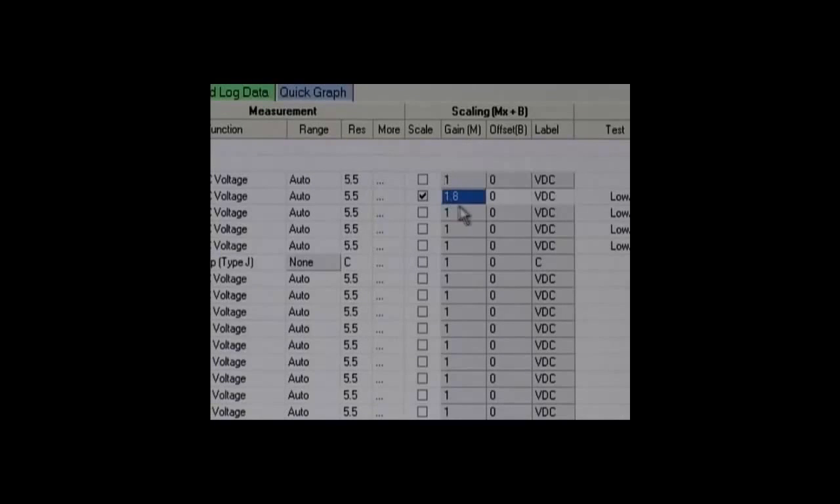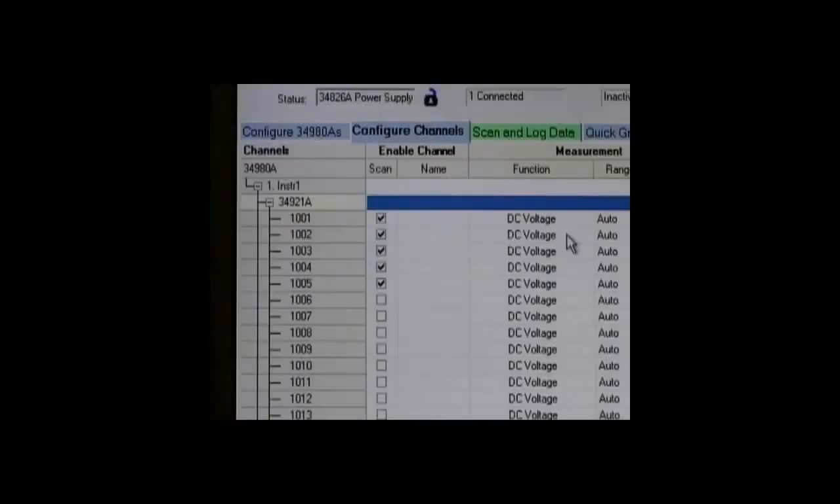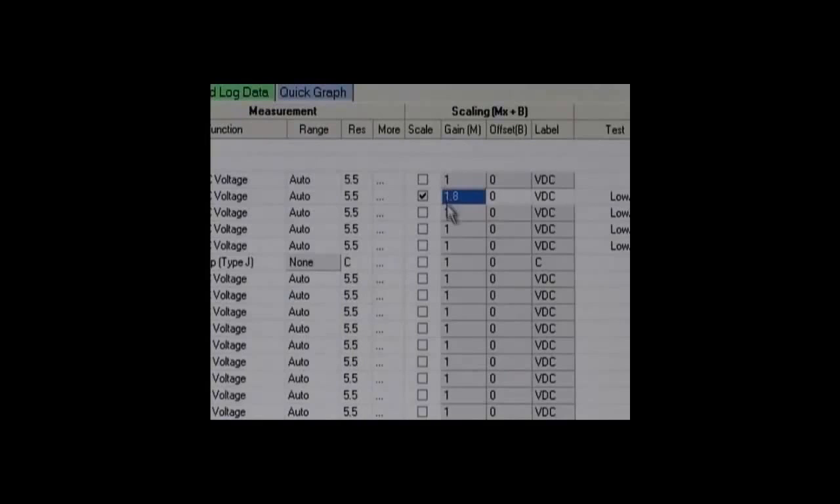Scaling allows you to apply gain and offset to your measurement. For example, look at channel 1002. You will see a gain of 1.8 applied to that voltage channel. This is useful for custom linear conversions and to calibrate out losses, gains, and offsets.